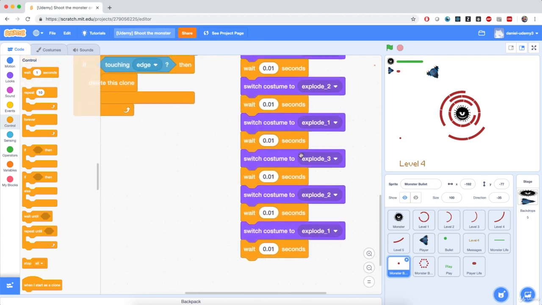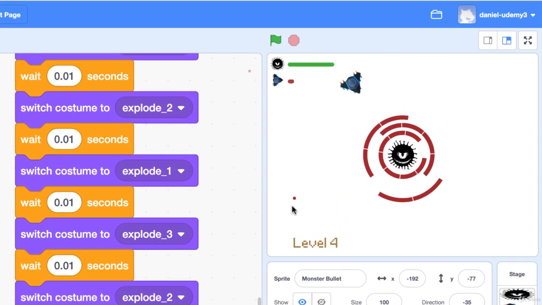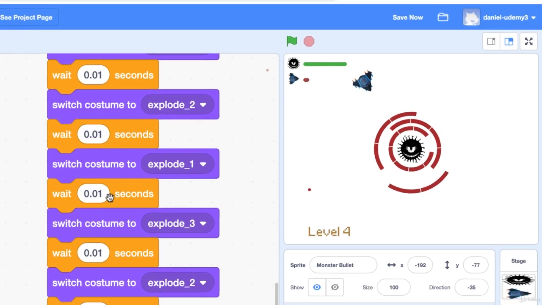Now, if I click this script, look at this little bullet sprite that is visible here on the screen, this little dot. Bang, bang. This creates this explosion effect. And this is the script that I'm going to use.